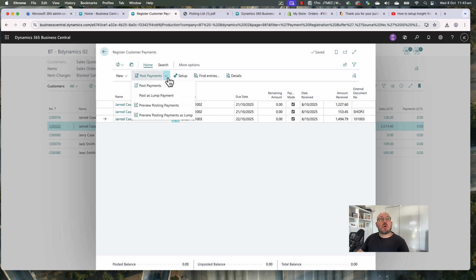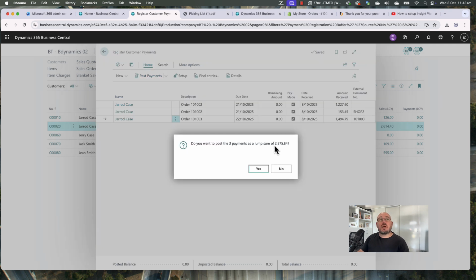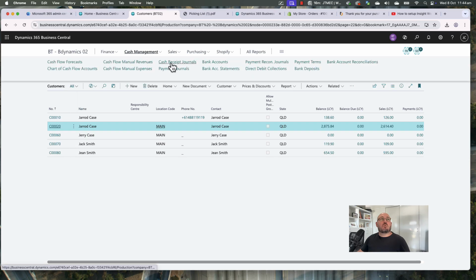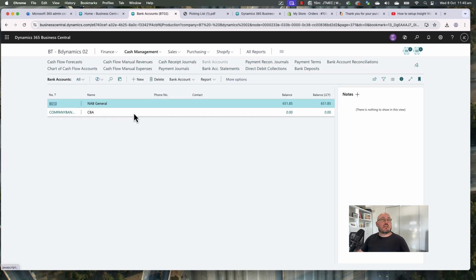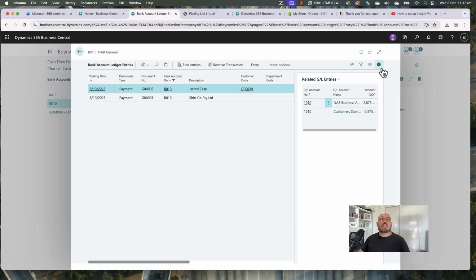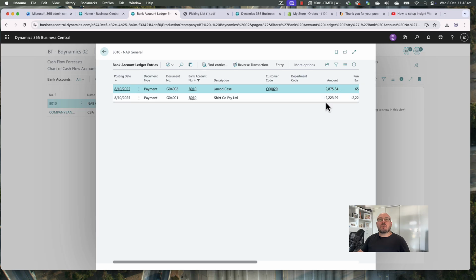We've got the ability to post this as one lump sum, or we're posting them as separate payments. So if I post this as a lump sum, it's a total of $2,875 that's been put in the bank. We hit yes, and off it goes. So on that bank account now, if I go into the bank accounts, you can see here that if I go into the NAB account, I can actually see my customer deposit, right? That's come in, and my payment out that I did when I was testing.